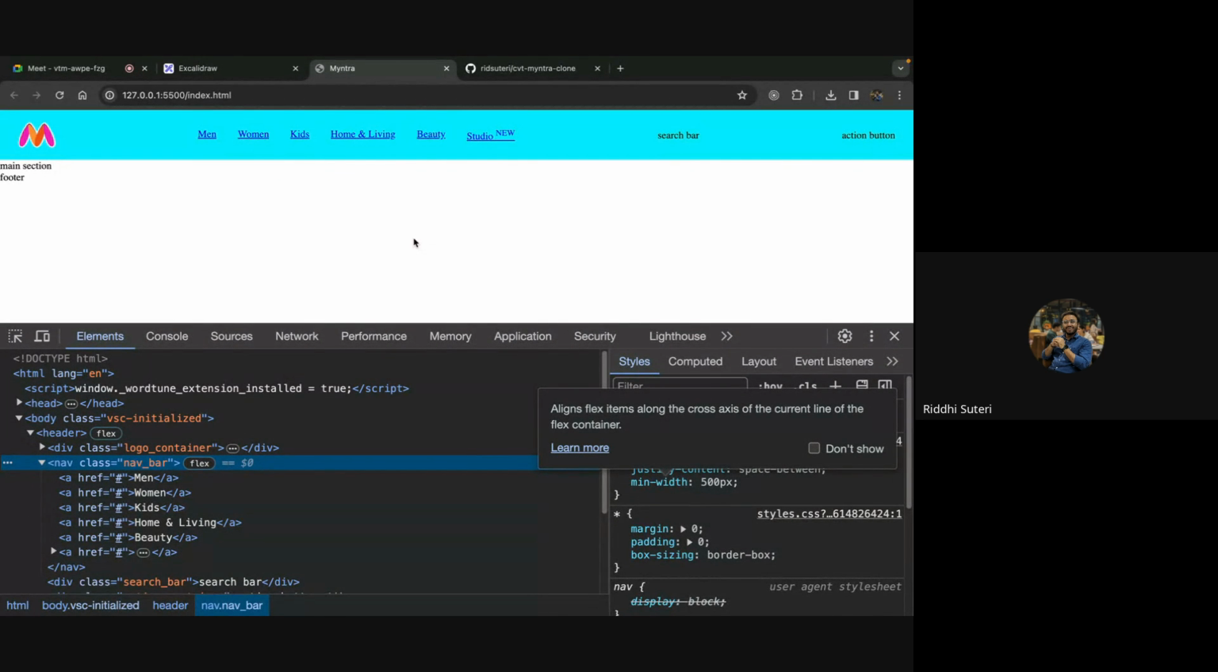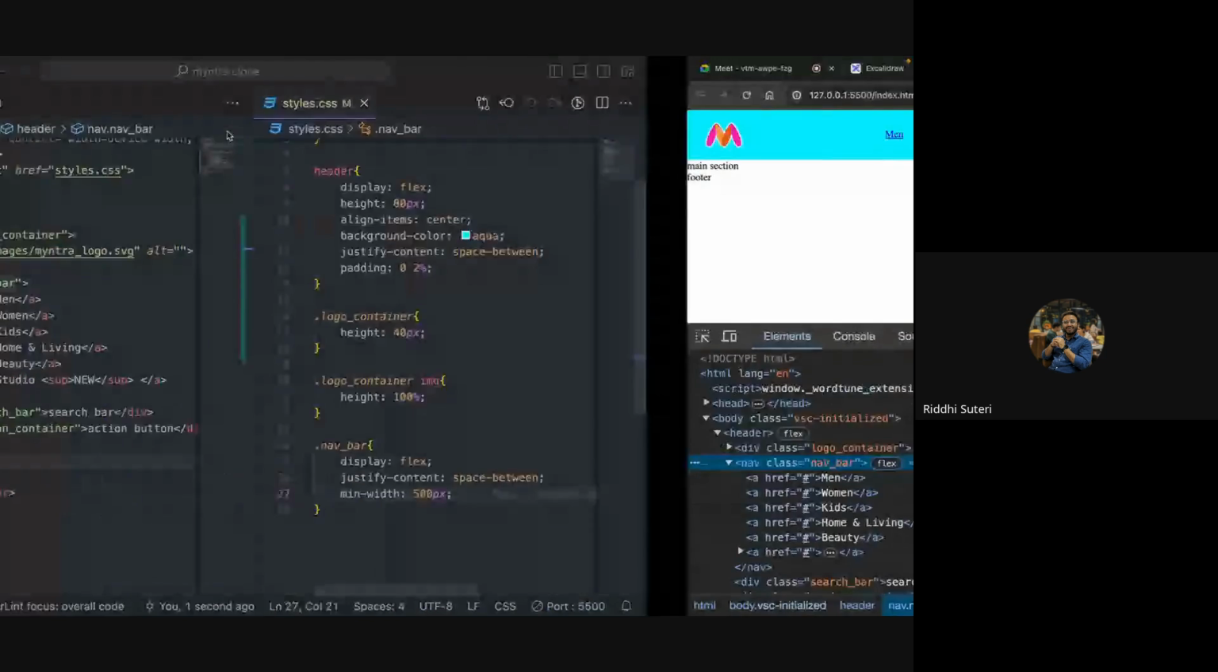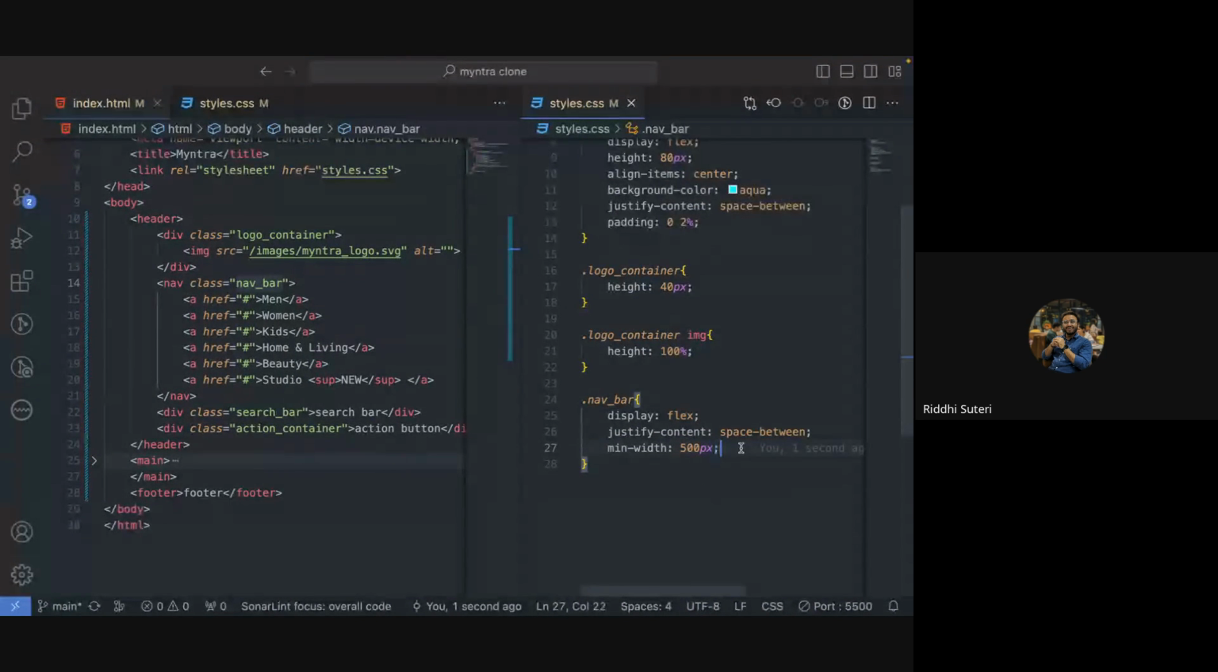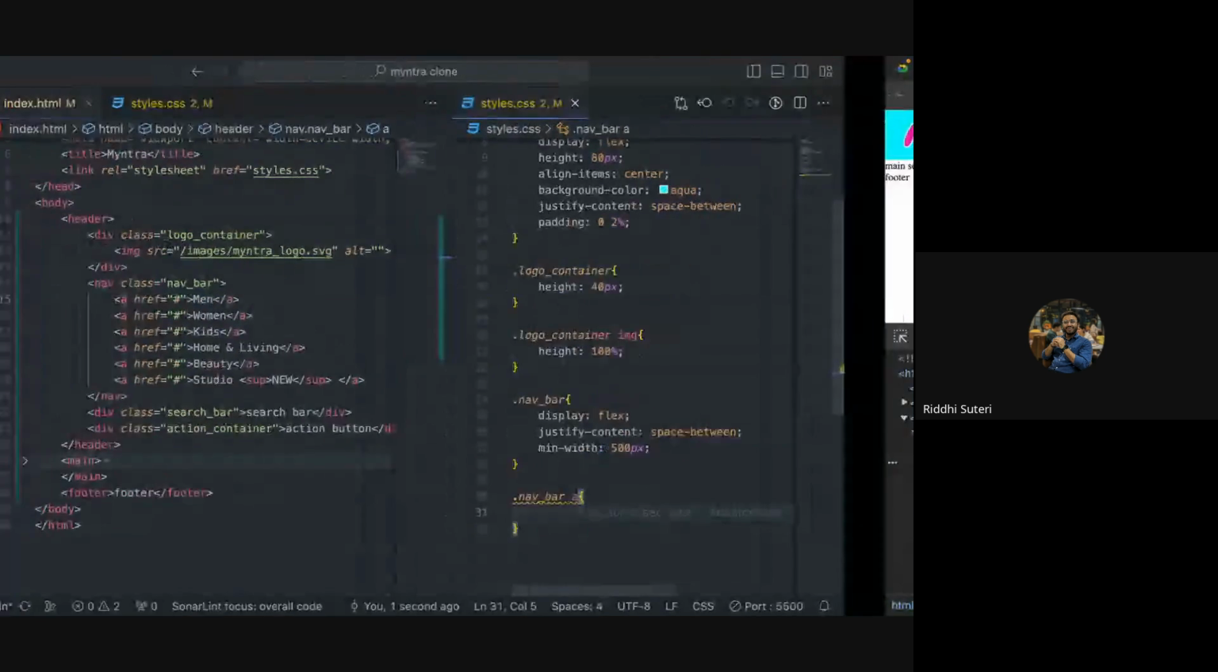After figuring out the width, the other thing is, we don't want these bluish icons. We don't want this underlined stuff. To remove this, we can select this nav bar, then select all the anchor tags which are written inside it, just like this. Now, first of all, let's remove the color.